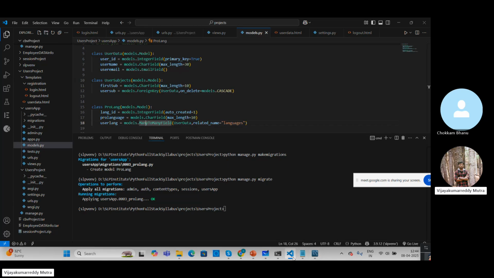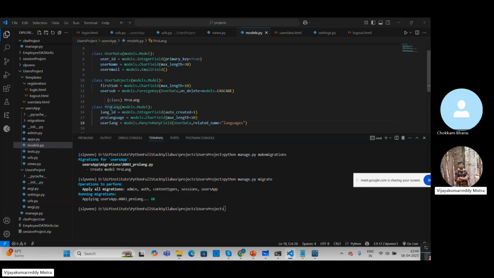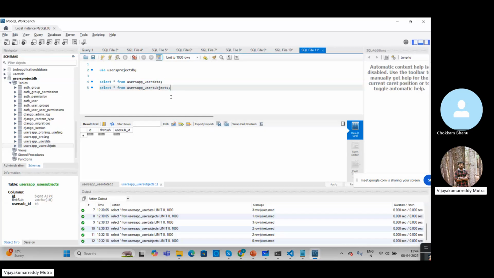So let's see the table name as well. See, users app, this is our application name. And what is the model name here? Prolang, again it is taking. But what is the attribute you used here? User lang, right? This one, it is taking that. So the table name it has created. Okay, that's fine. Now let's see how the attributes will be saved in this Prolang as well as this one.